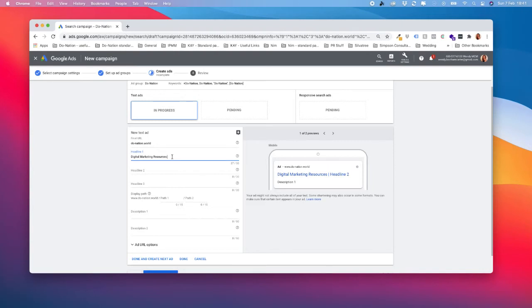But actually, I don't want to put that in headline 1. What I want to put in headline 1 is the keyword. So I'm going to put in Do Nation. And the reason that I'm going to do that is because if somebody is typing this into Google, I want them to realise, when they see that first headline, that this is exactly what they were looking for. It matches what they have searched exactly. So I'm going to add in the digital marketing resources as my second headline.